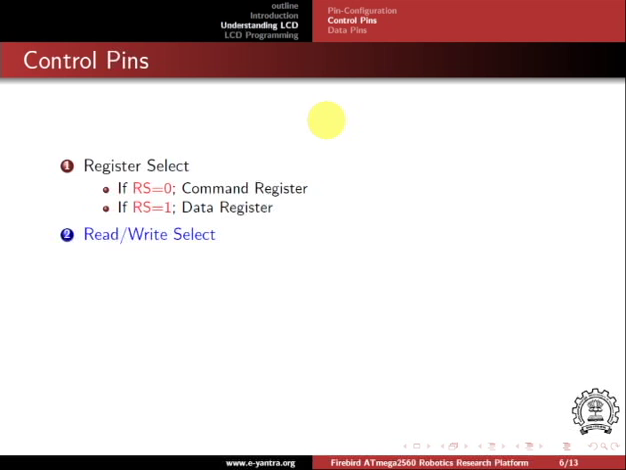So next is the read write select pin. This pin is used to select whether we want to write on the LCD or we want to read from it. So if we write RW equals to 0, it means we are writing to the LCD. And if we write RW equals to 1, it means we are reading from the LCD. The third pin in this group of control pins is the enable pin.